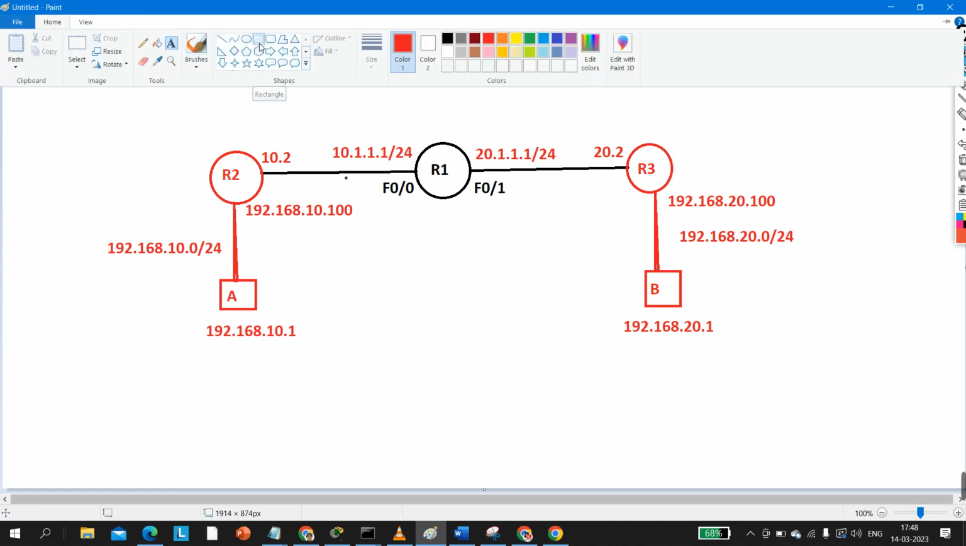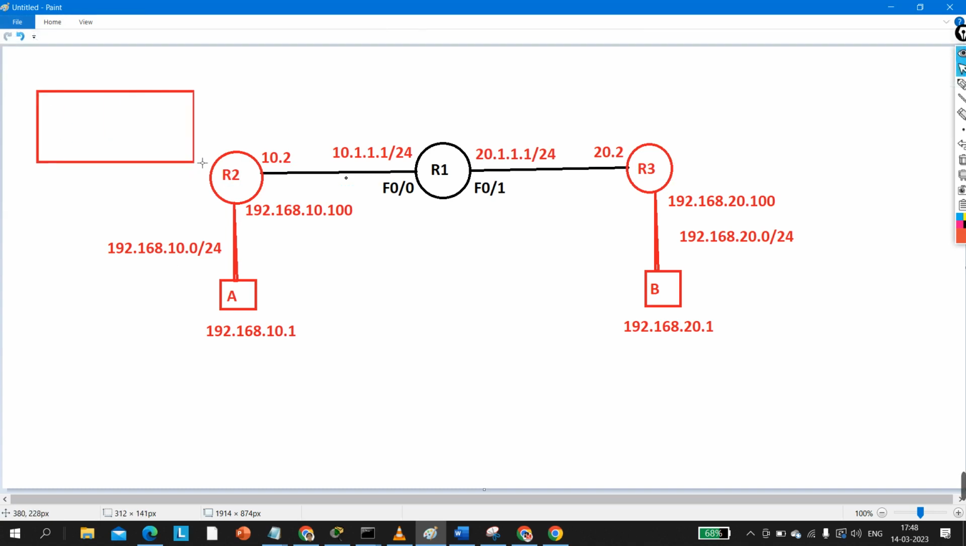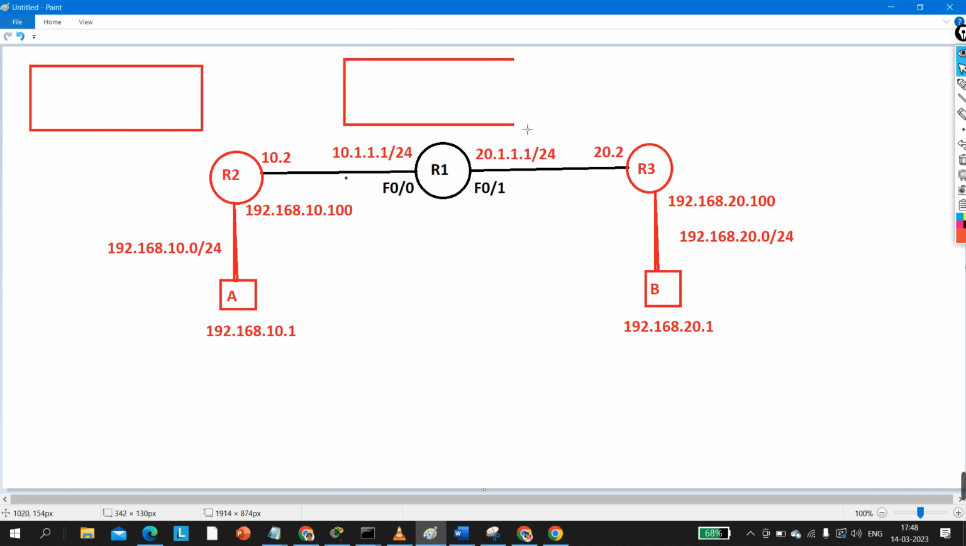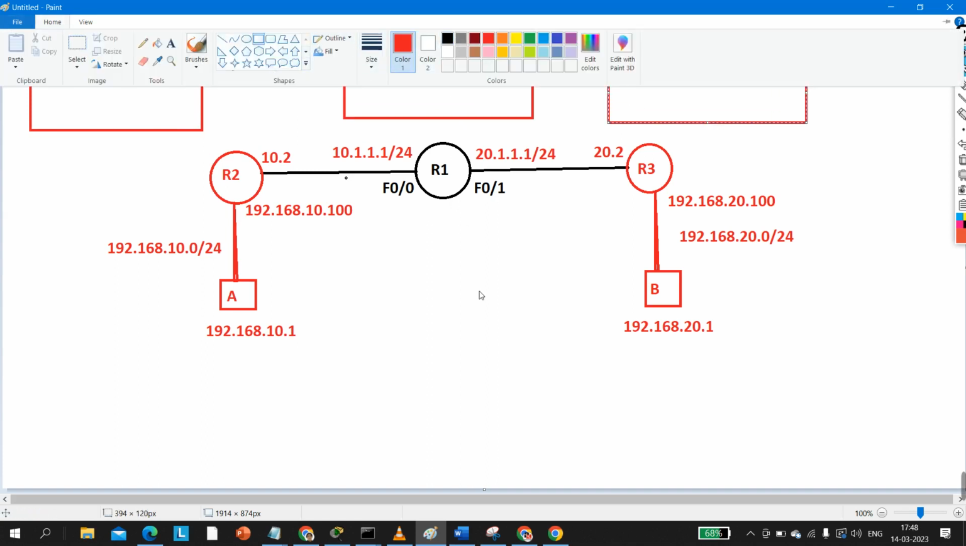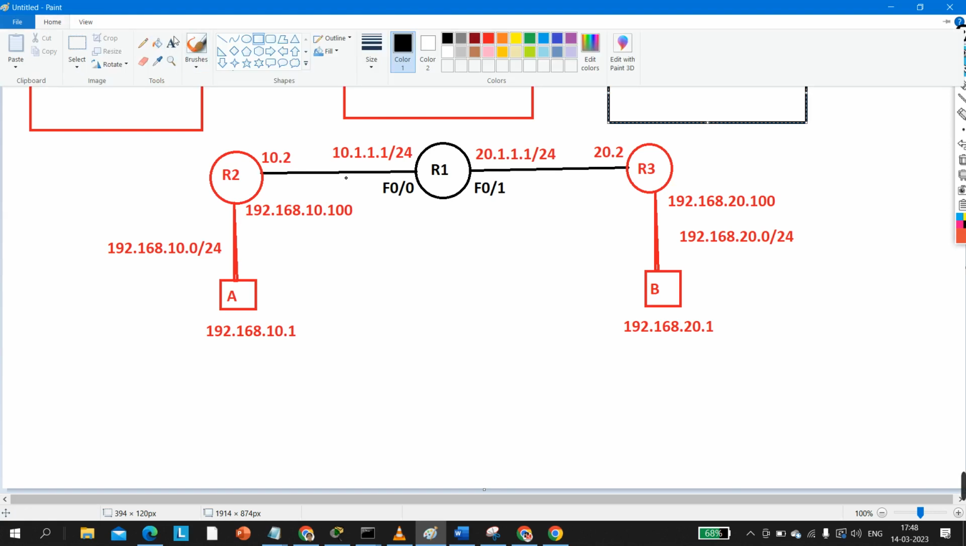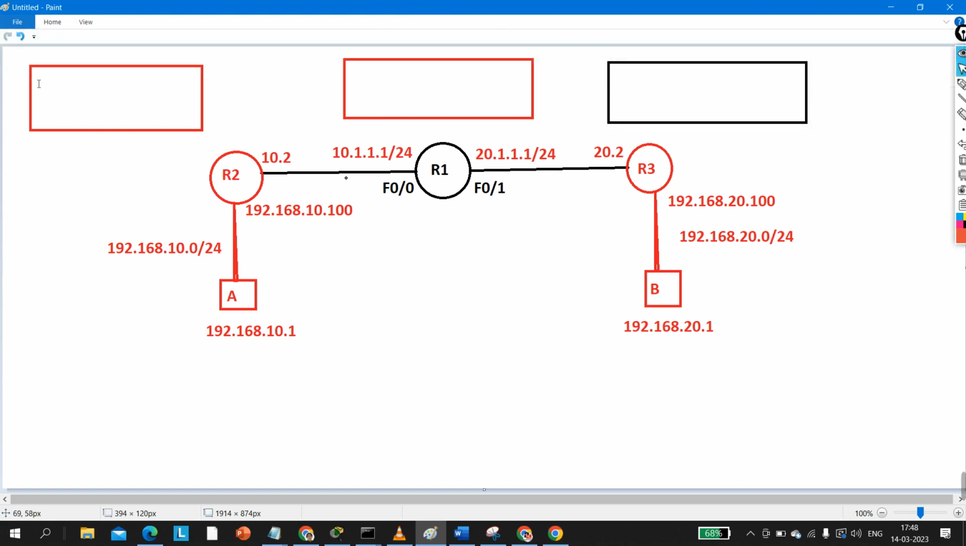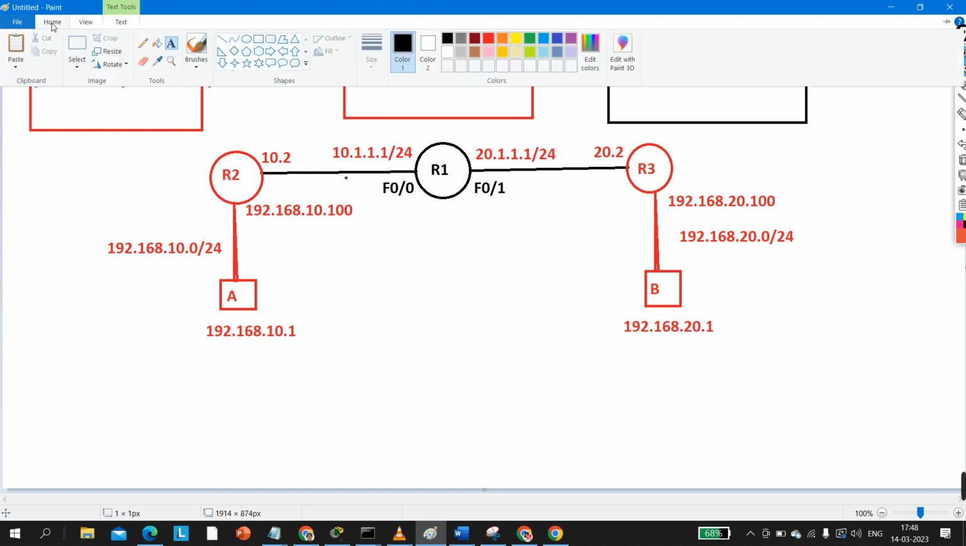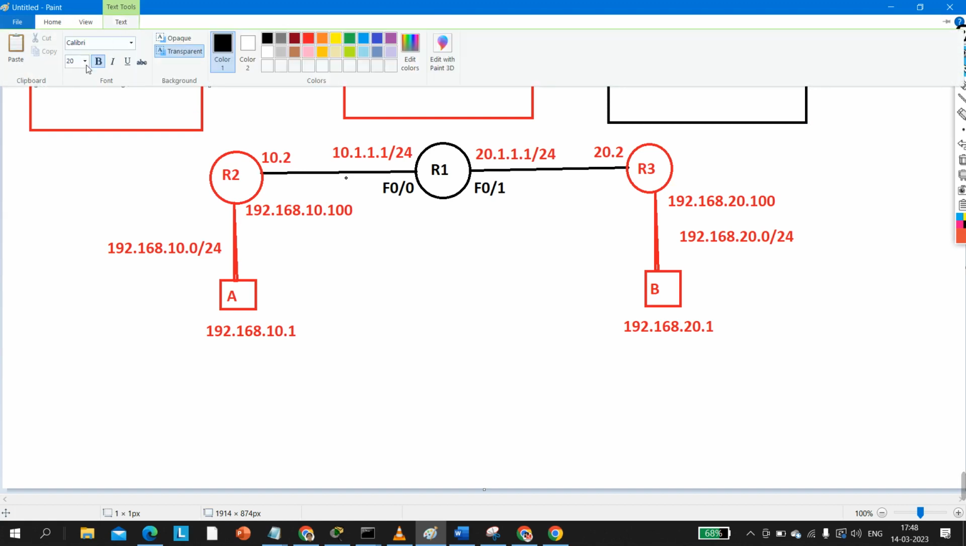Let me show you the routing table of each router as well. Suppose this is the routing table of router 2, this is the routing table of router 1, and this is the routing table of router 3. What entries will be there? That entry is not there. It's not going to ping because by default router 1 does not have anything.